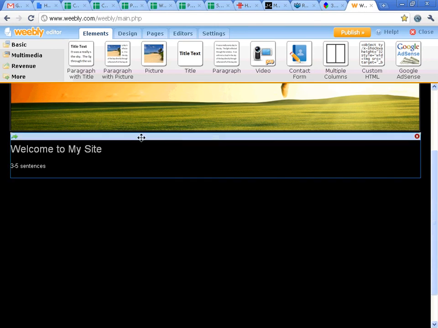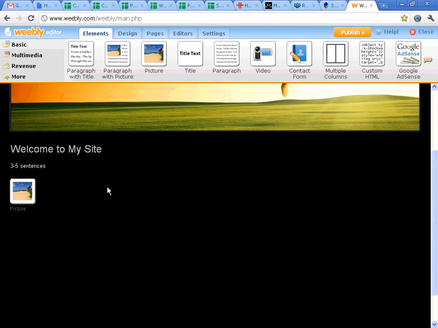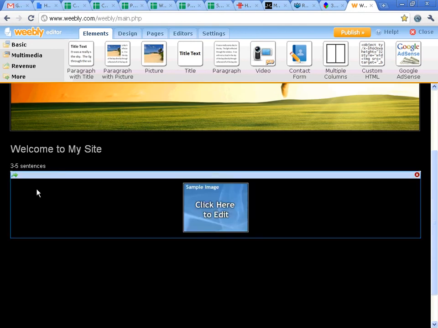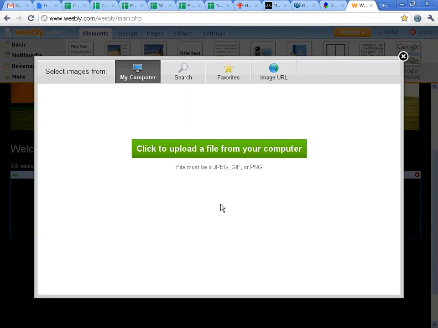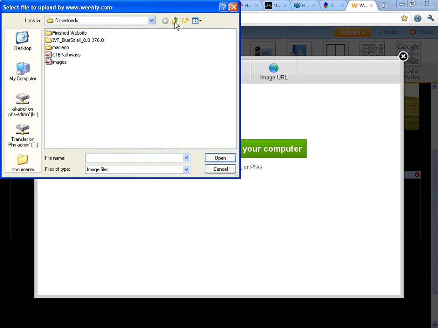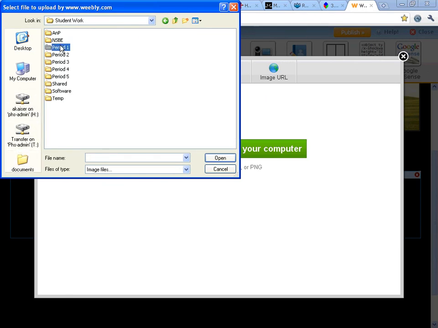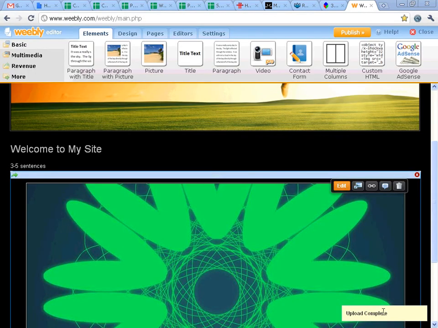So now to get your image in, you're going to click on Picture. You're going to click the picture so it's below the welcome message. And it says click here to edit. You're going to click on that, and it's going to ask you to click to upload a file from your computer. When you click on that, then you're going to go back to your student work, period 1, your folder, and pick the image that you saved. And now it's going to upload it.